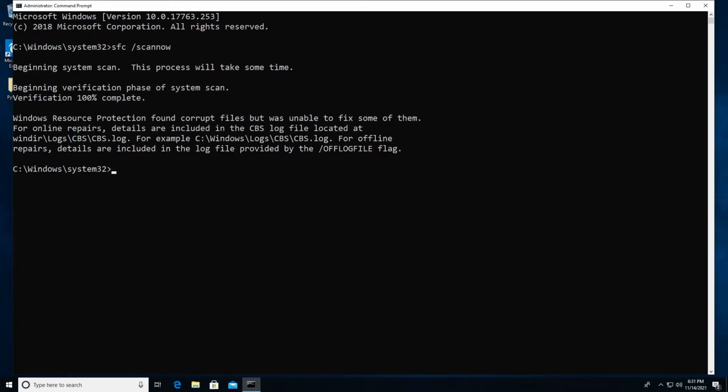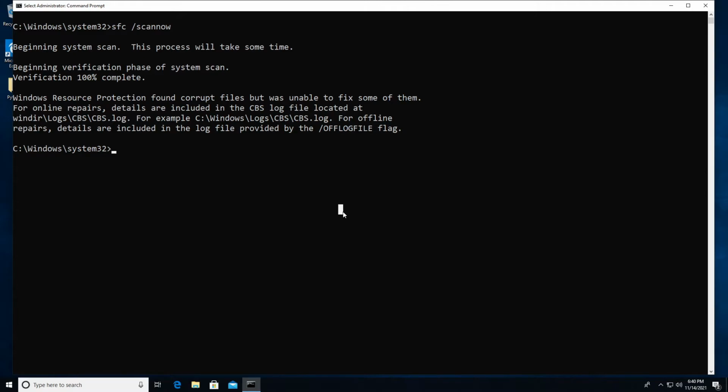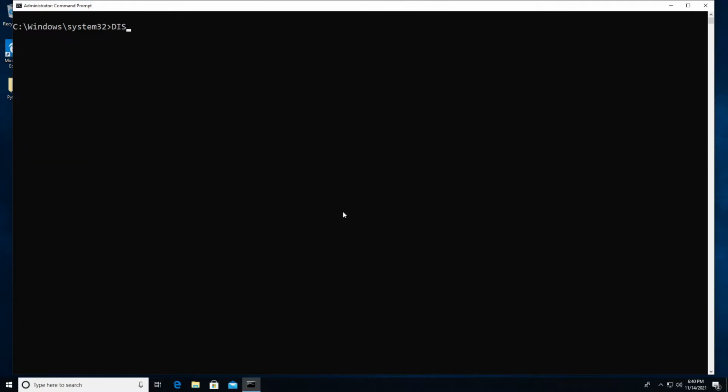Now this time, unfortunately, it found corruption, but it was unable to fix it. This is something that you're going to run into on occasion. Now, running the command, a lot of the times you'll find no issues. So let's talk about this command.